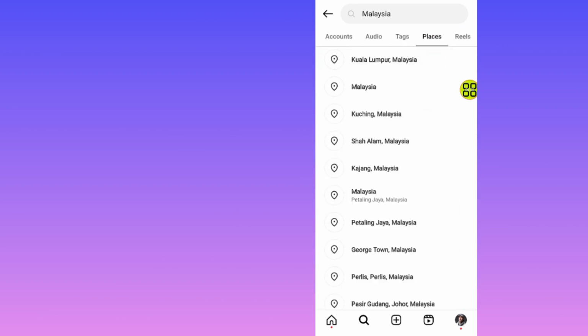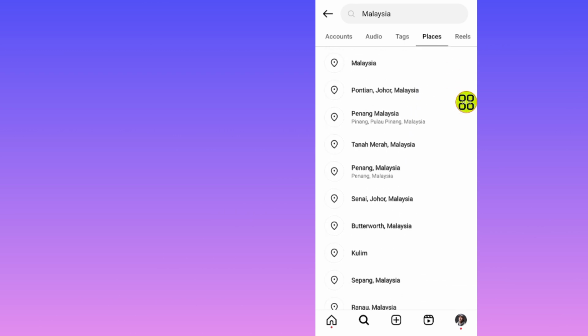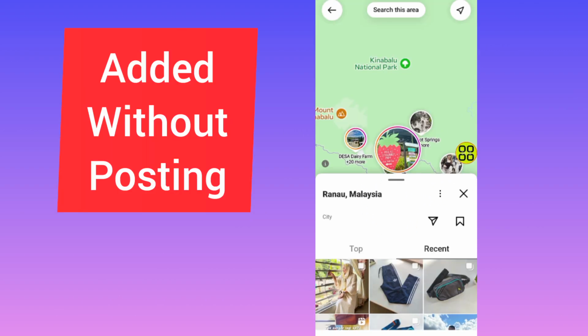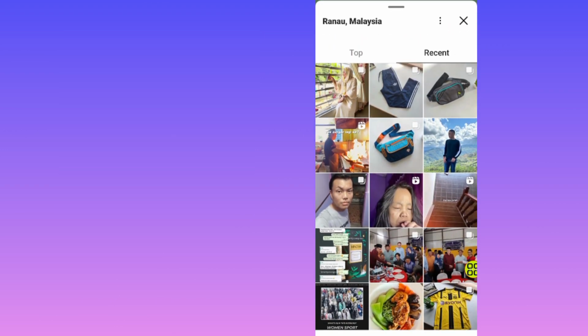In these places, as you can see, go ahead and choose your current location in this suggested location that Instagram gives you. So for me, I'll just go ahead and choose, here is my location. After you choose your current location, tap on this recent. Now allow it to finish loading all the Instagram posts made from your location in recent time. As you can see now, here are all the posts made recently in my current location.